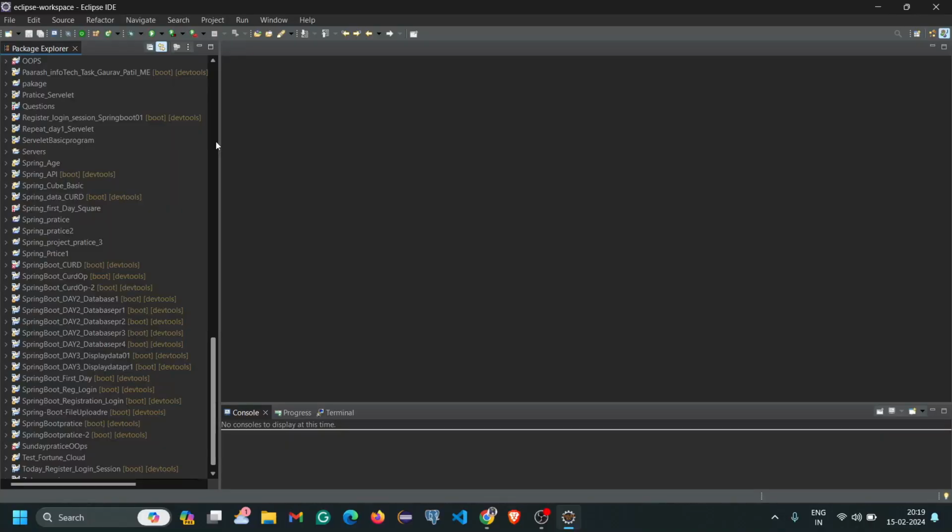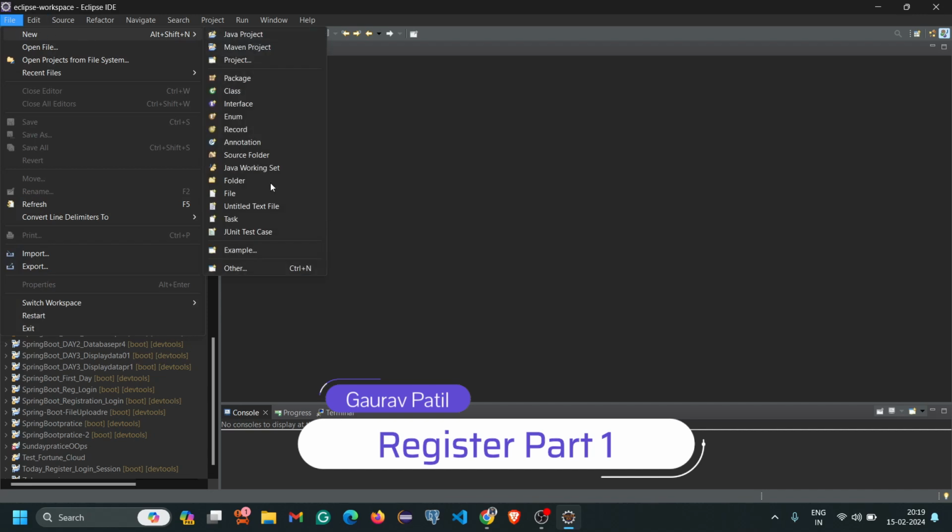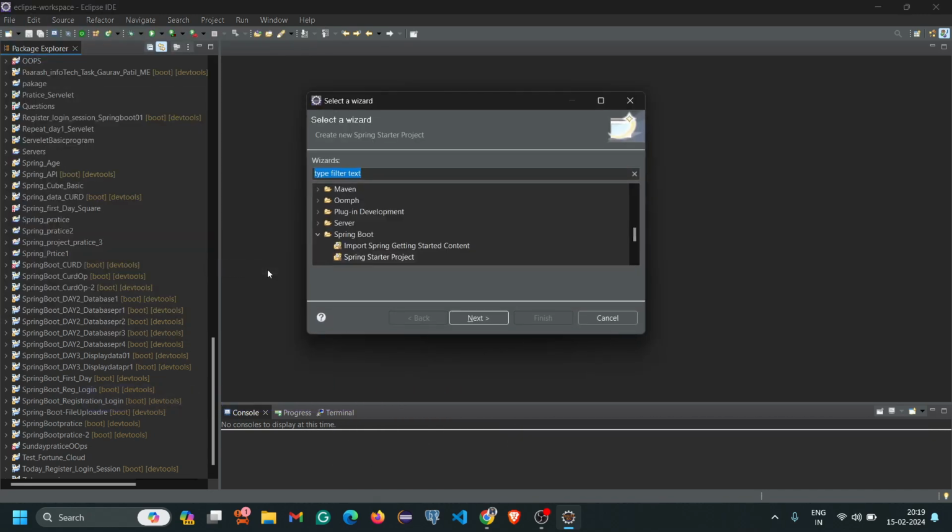Login in Spring Boot with session. Okay, so first thing we have to do, I'm using Eclipse IDE, so you can choose according to your requirement. So come to the file, new, other, and write here Spring Starter project.